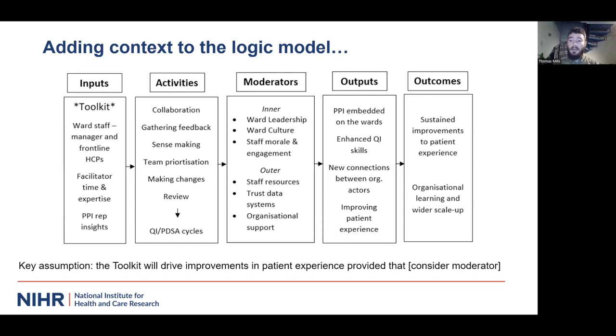In this way, the list of moderators is useful to inform assessments of potential ward settings and to think through what is required to implement the toolkit successfully. This implies a more nuanced and grounded assumption about the toolkit's effectiveness. Yes, its successful use may drive improvements to patient experience, but outcomes will only be achieved if factors such as ward leadership or staff resources are conducive on a ward. This is one way to ensure that logic models don't present an idealized account of a project.